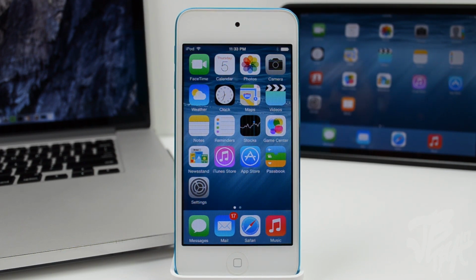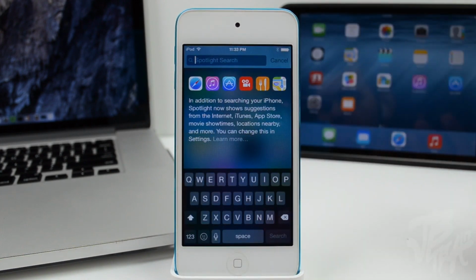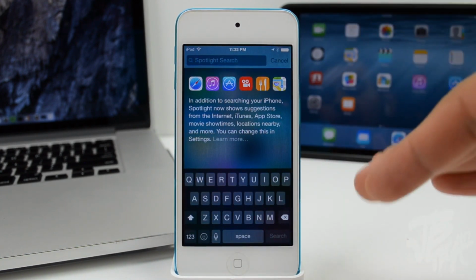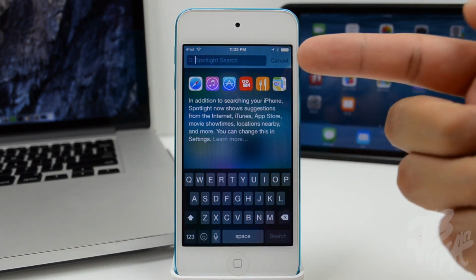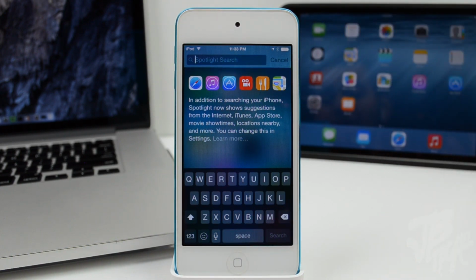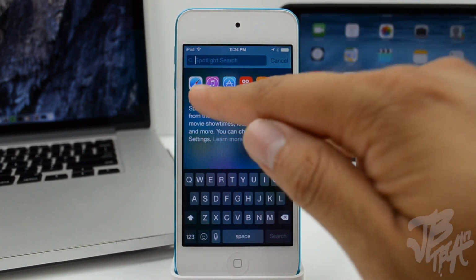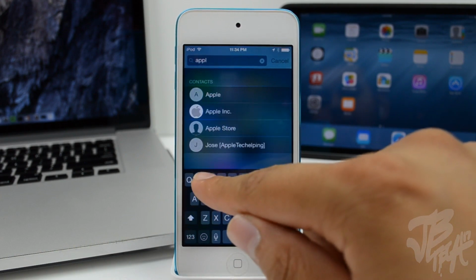So first I want to start off with Spotlight. Now Spotlight got a little more in depth with the searching. If I simply swipe down, of course, that's how we still activate Spotlight, by swiping down on your home screen. In addition to just searching your iPhone, Spotlight now shows suggestions from the internet, iTunes, the App Store, movie showtimes, locations nearby, and more. Now you can change this in the settings.